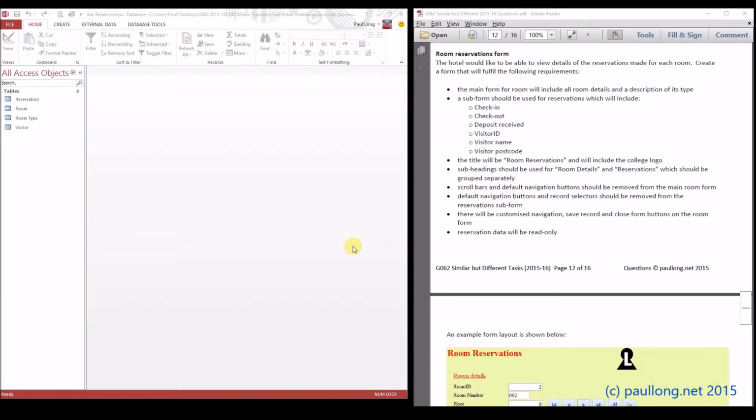This is task 4B part 1. You're told that the hotel would like to be able to view details of reservations made for each room, and that you're going to create a form that will fulfill this set of requirements.